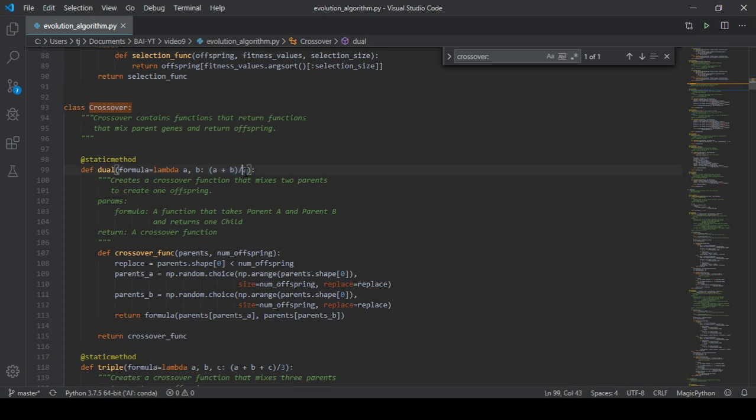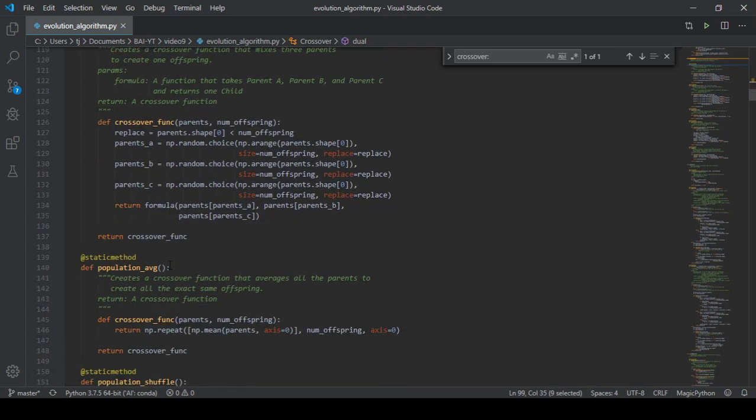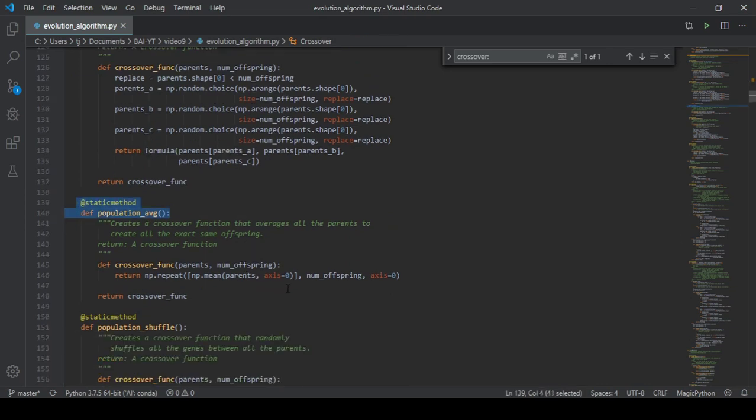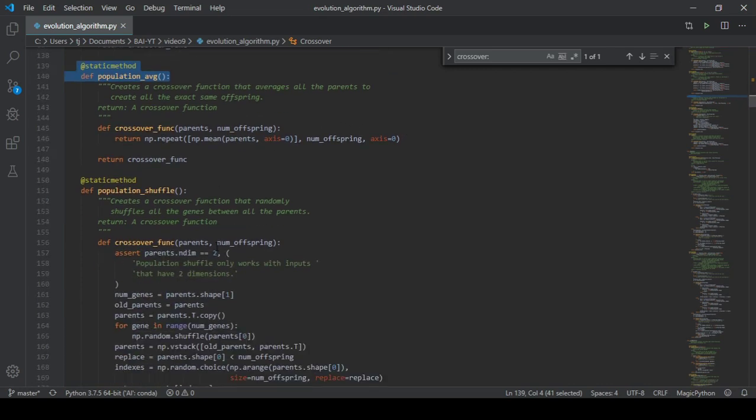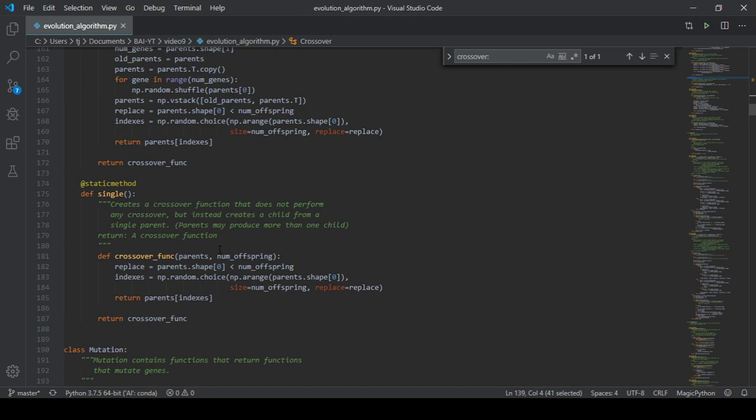You can change these formulas to make them weighted towards 1 parent or so. And then we have population average, which will take the average of all the parents, and then it will just repeat them and make a bunch of children from that. Population shuffle will shuffle individual genes between parents. Single will pretty much not perform crossover. It will just copy those parents to make children. It won't have any parent interact with another parent when you use single.